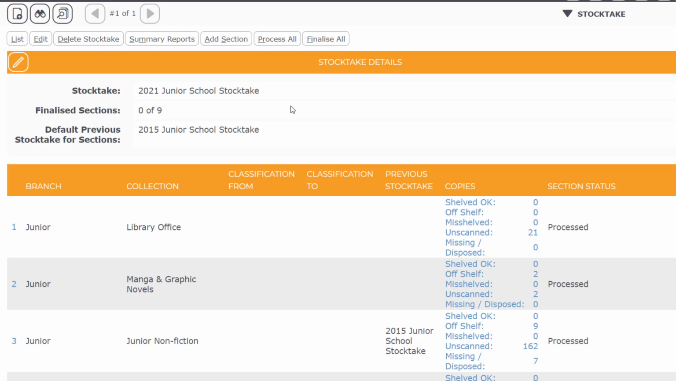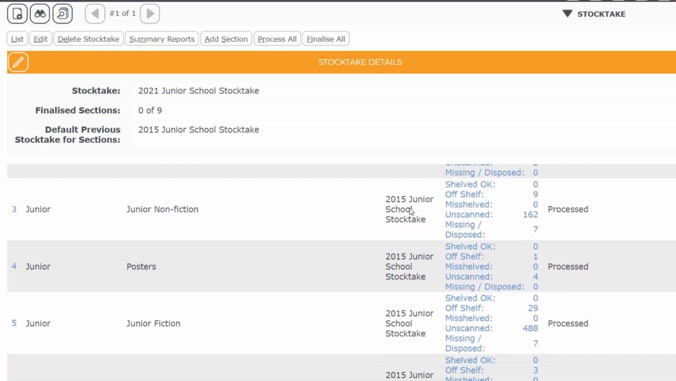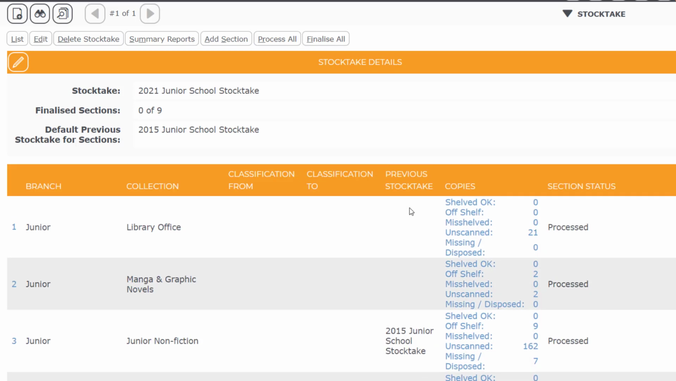So just having a look at those counts. The shelved OK copies are copies that have been scanned, and the branch, collection, and classification are correct for the stocktake section they have been scanned into. We've not yet scanned any barcodes, so the shelved OK count is 0 for each section.